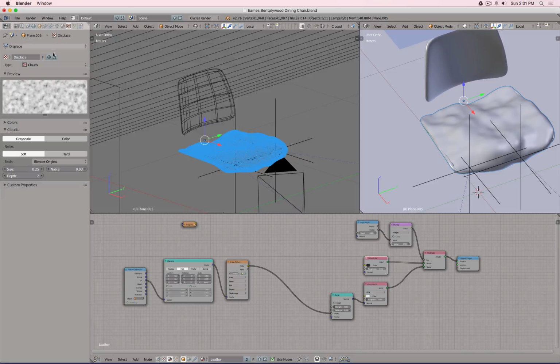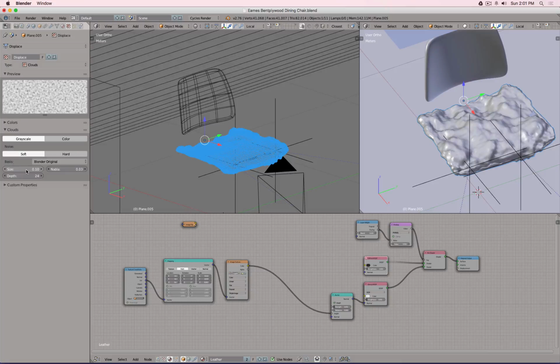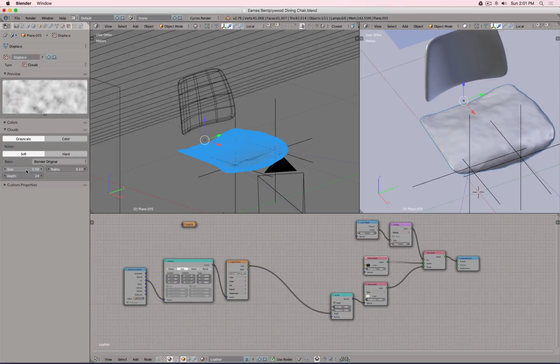By the way, when you go to a texture, you have texture for a modifier or brushes, so they will all be listed here. So what do we have here? We have the depth that adds more or removes detail. We also have a size, 0.1 makes it really small, 0.5 makes it bigger. Looks like that doesn't add any more.